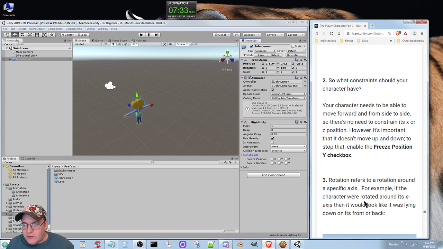Character needs to be able to move forward and from side to side. There's no need to constrain its X or Z position. However, it's important that it doesn't move up or down. To stop that, enable the freeze position Y checkbox. Which I guess is because there's no jumping, right?